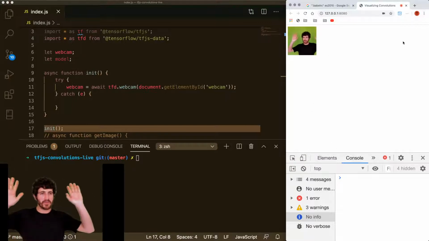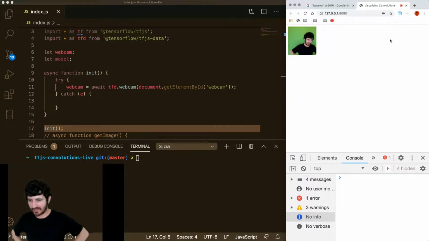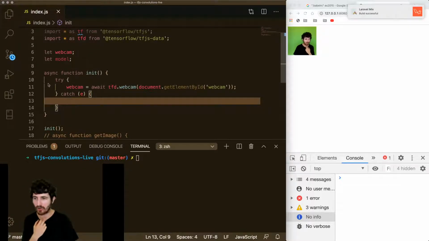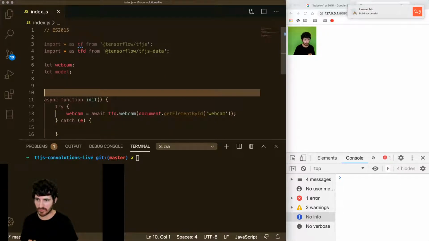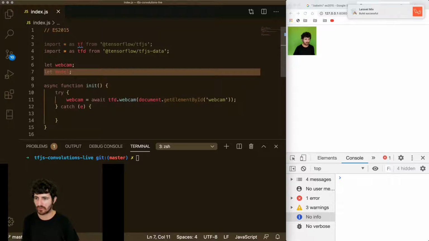And okay, I'm here. Well, look at that. That's my green screen, which you cannot see on my other cam, but this is where I'm actually at. And we can load the model, so we need a function to load the model as well, that we're gonna do right now.